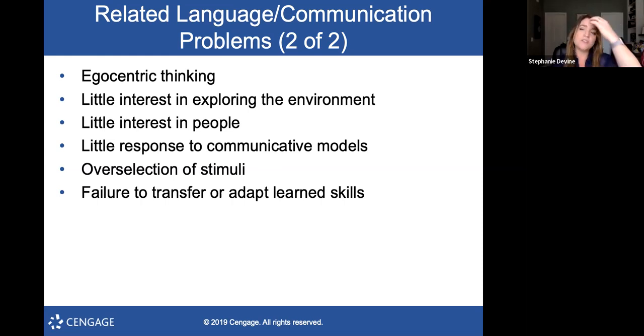So these are challenges that you might see with your students, any one or several of those. But the nice part of this breakdown is it may help you hone in on what you want to practice or work on with your student.